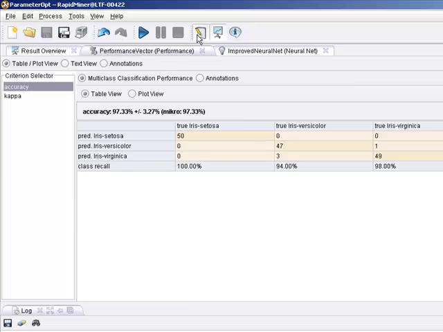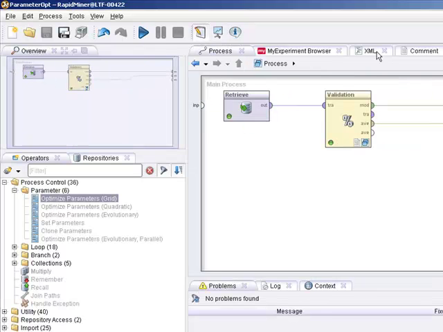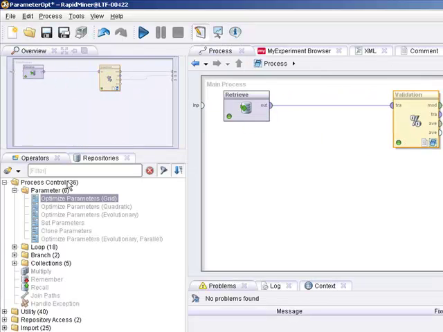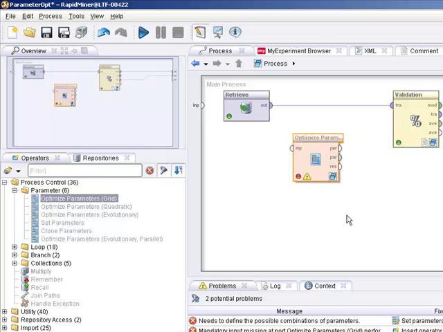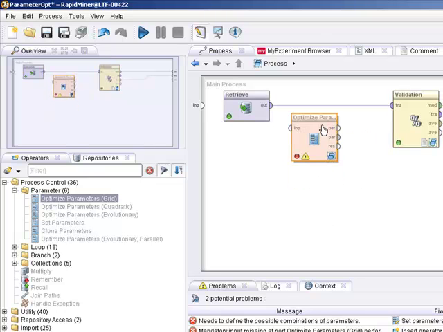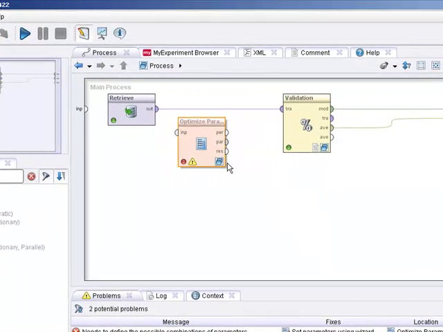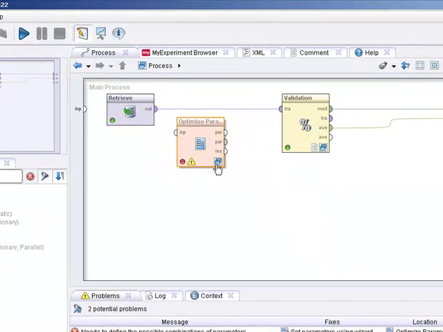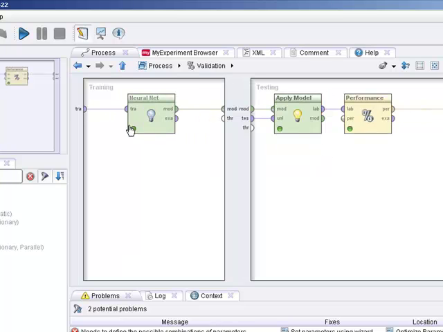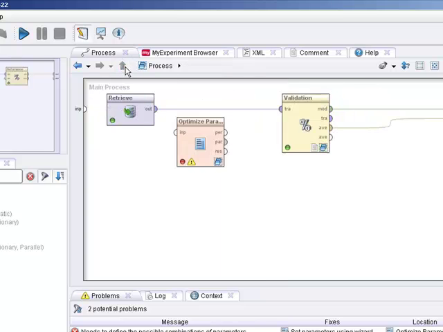Okay? So now let's see if we can try to make this better. What will we do? Well, let's get the parameter optimization. And you can see here the parameter optimization operator is also a nested operator. You have to put something inside, just like the validation here, which, if you open it up, has the neural net operator and the testing phase of the operators, the apply model and performance. The optimized parameter one will also have something similar to that here.